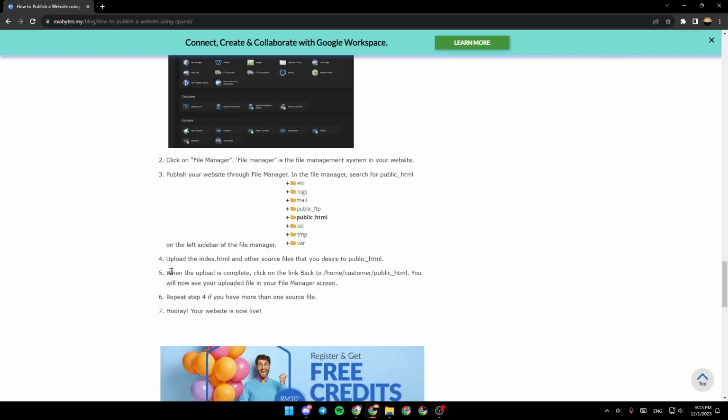When the upload is complete, click on the link back to home, customer/public HTML. You will now see your uploaded file in the file manager screen. Repeat step 4 if you have more than one source file, and then your website is live.